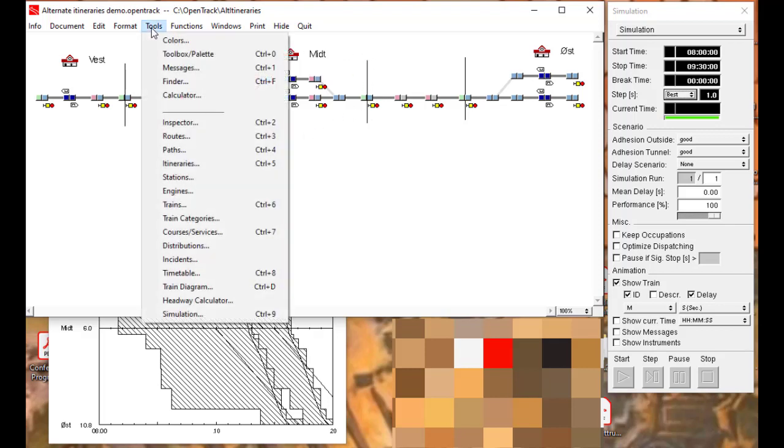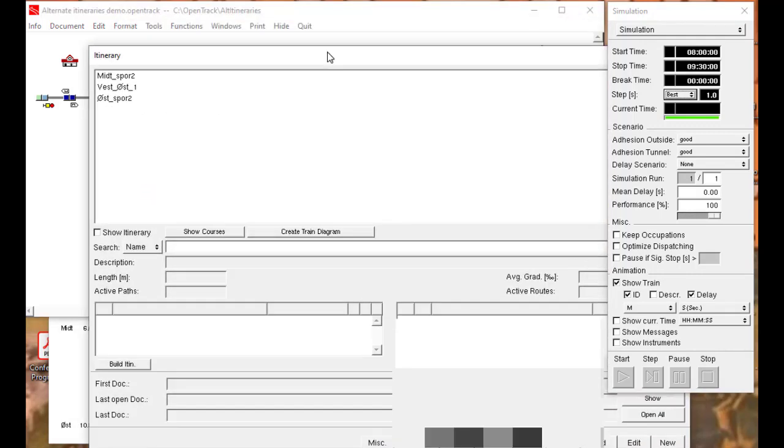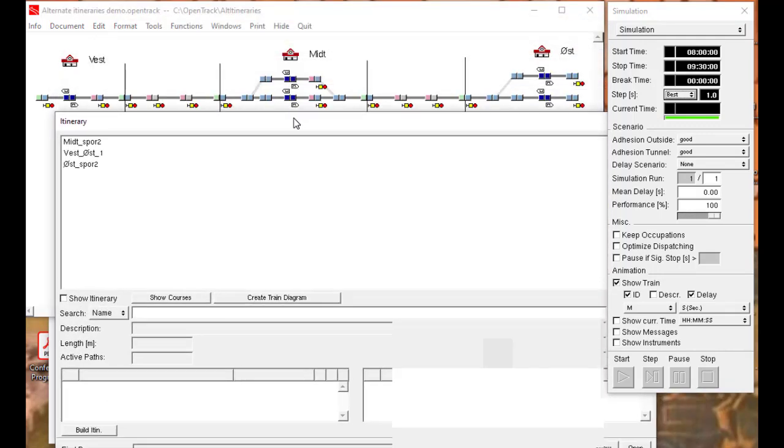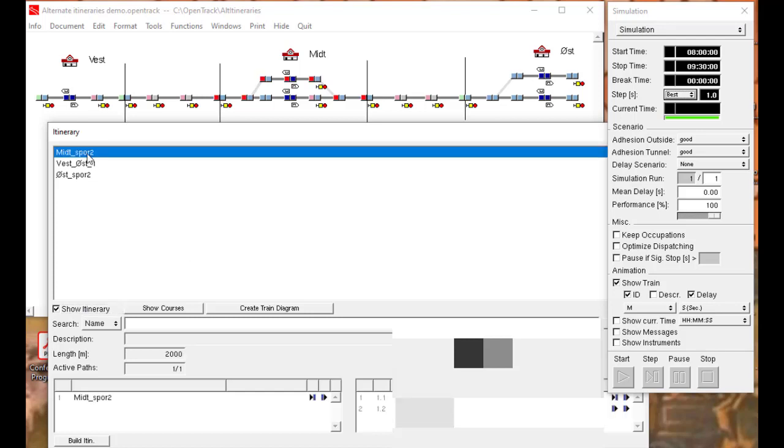Let me open up the itineraries dialog here, and I have to squeeze that down to fit in the screen. We're a little tight for space here. I'm going to check the box to show itinerary, and I've already done this earlier. So I have defined this new itinerary for the second track at MIT, and you can see it here, where it is now lit up. So this new itinerary is only for the diversion, only for the alternate part of the path.